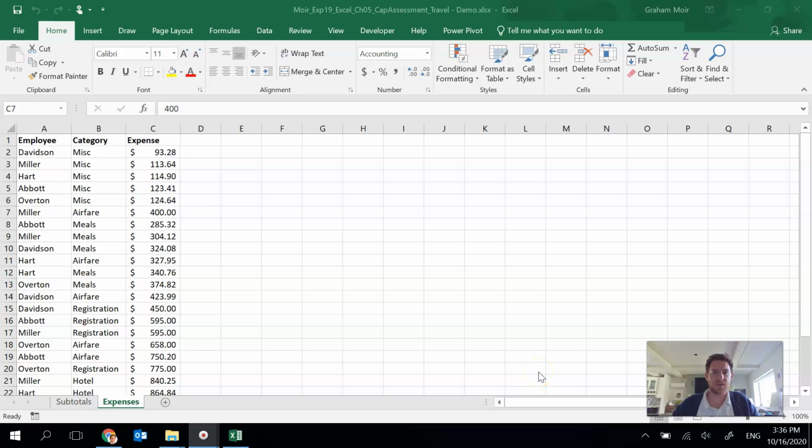Here we are with the Excel Chapter 5 capstone exercise called Travel. I've got step number one done because I have my file open. So I'm going to move right into step two. It notes here that before we use the subtotal command, we've got to do some work on the subtotals worksheet, so I've got to switch over there.